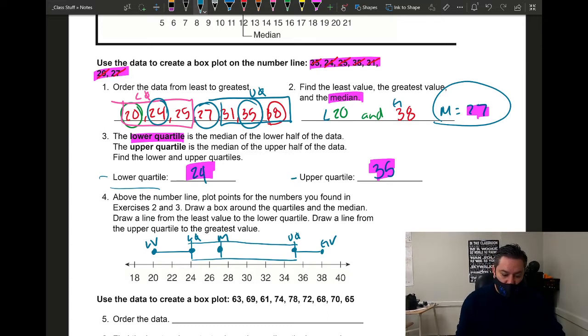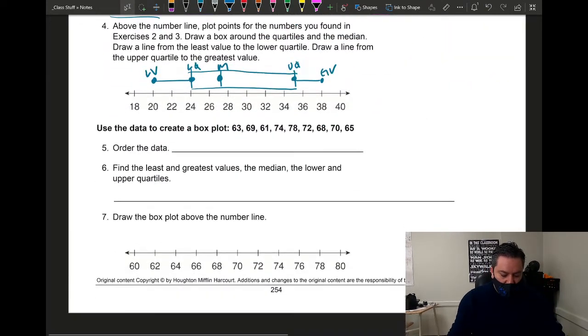Remember, the lower quartile is the median of the lower half of the data, and the upper quartile is the median of the upper half of the data. You need to know those because you might have different questions regarding those different things. What is the median of the upper quartile? And you can say, well, in this case, it's 35. We're gonna do a few more examples.